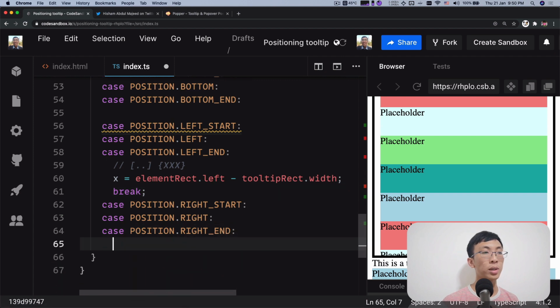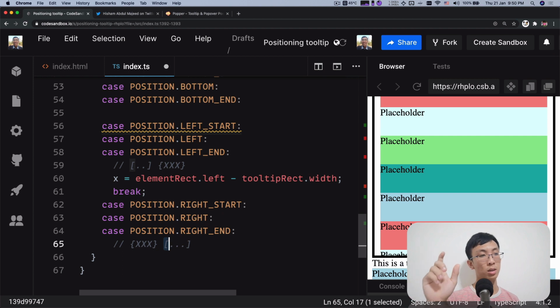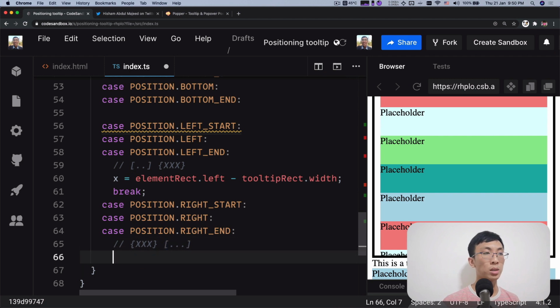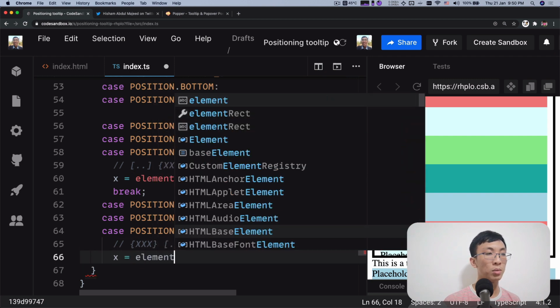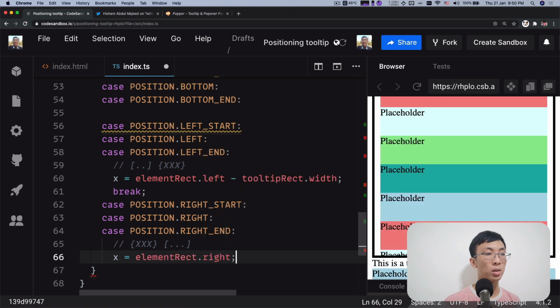And then if we're gonna look at the right, this is the base element, and this is my tooltip. So the tooltip's left edge is gonna be equal to the right of the elementRect. Right, so X equals elementRect.right, break.